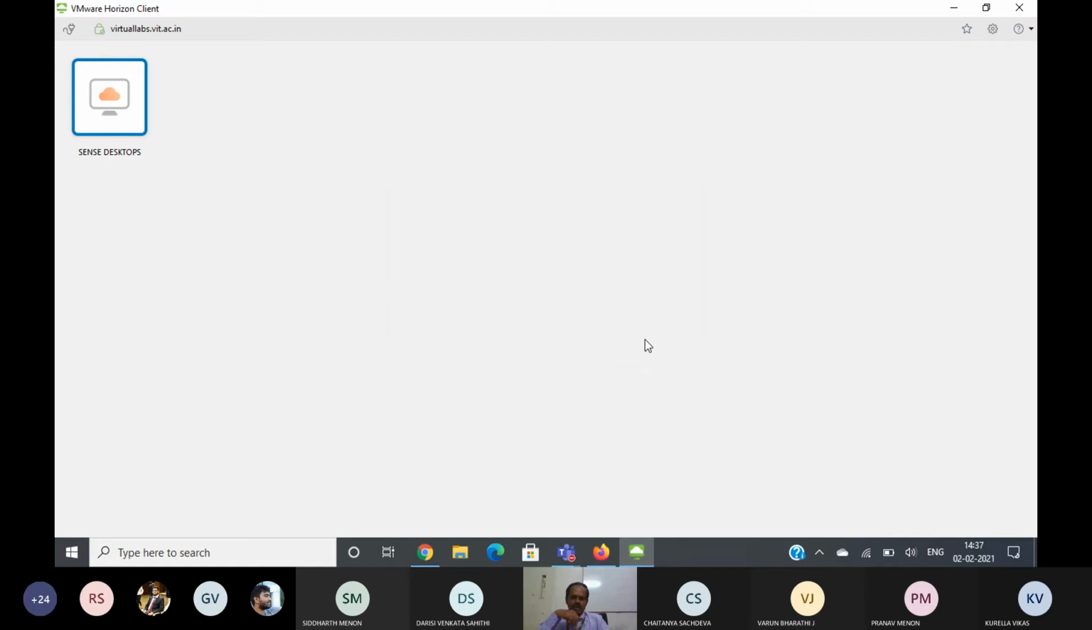If you give your credentials, register number and Z drive password, it will come to this screen, Sense Desktop. Has anyone logged in up to Sense Desktop? Password is the Z drive password. I think that credential is in your VTAP also. If you forgot the password, you can refer to it there.